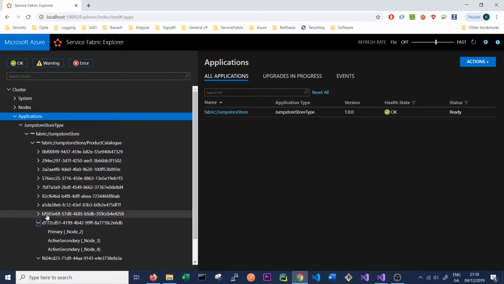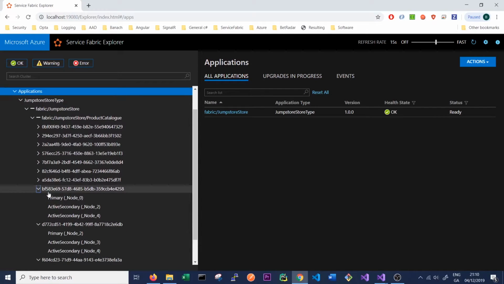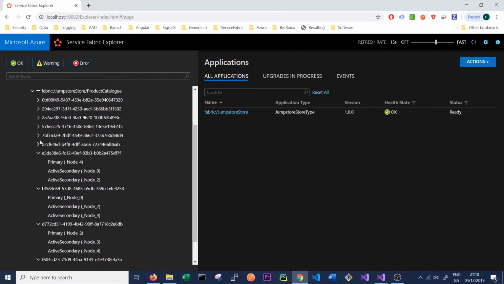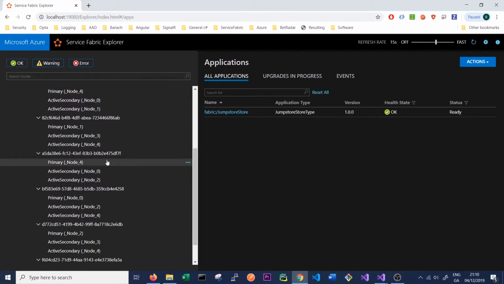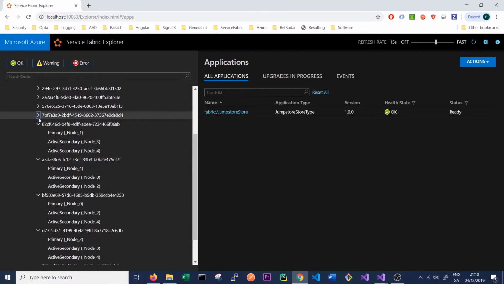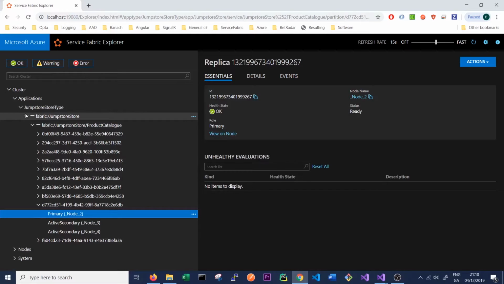So for instance, we can see that none so far. Node 4 here. So node 4 hosts the primary for this partition and for this partition. And we might be able to see this better when we go into the node view.